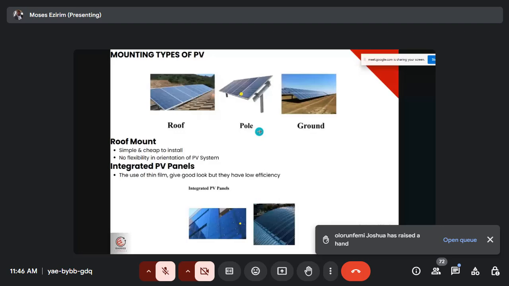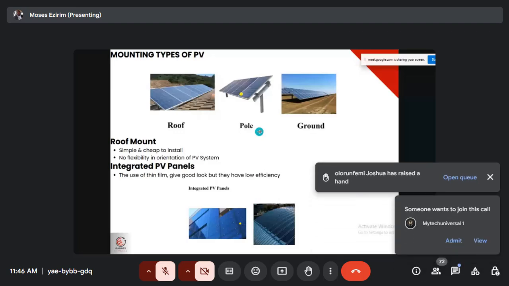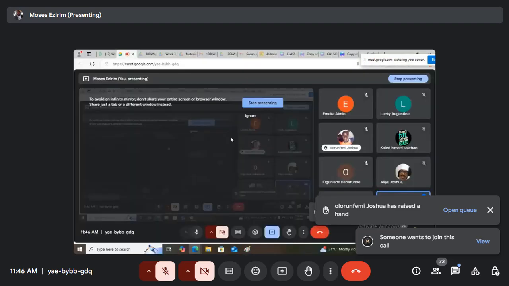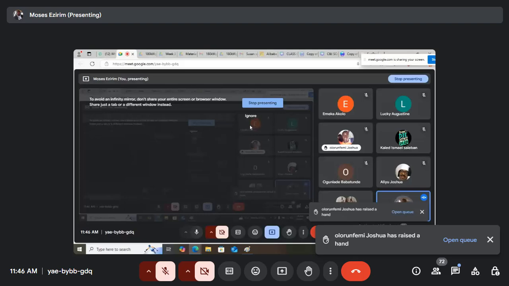Now, this is another type, integrated PV as well. The thin film, it's only good to see with the eye, but the money is not there. All right. And if you are in Lagos here, Sterling Tower, I'm sure you know Sterling Tower, the head office of Sterling Bank. That is what they have, something like this. They use thin film.